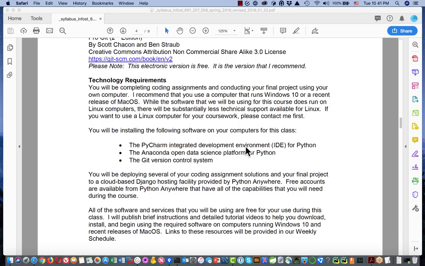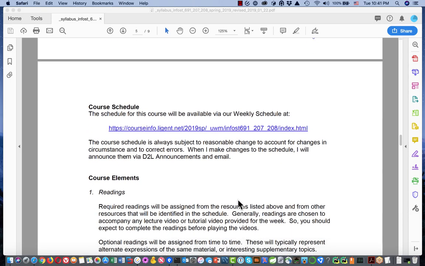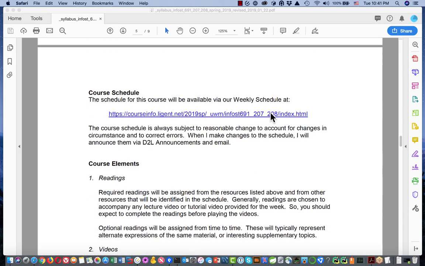So I already talked about the requirements. We're going to use PyCharm Professional. We're going to use Anaconda. We're going to use Git. I've given you links to all that stuff. I've given you some tutorials. There's a link here to our schedule.